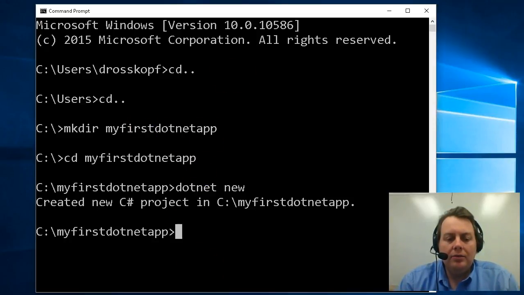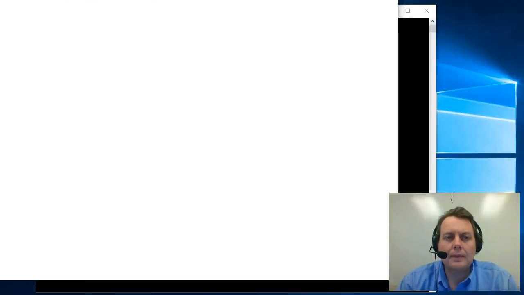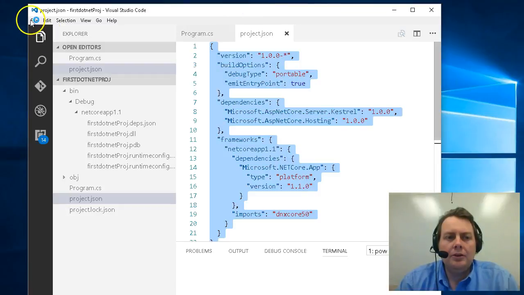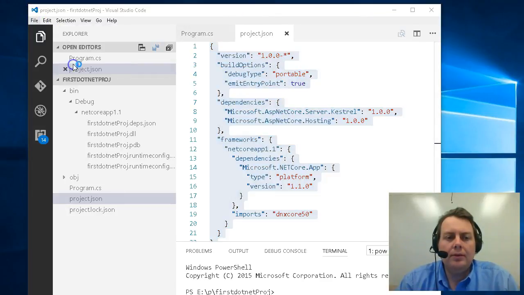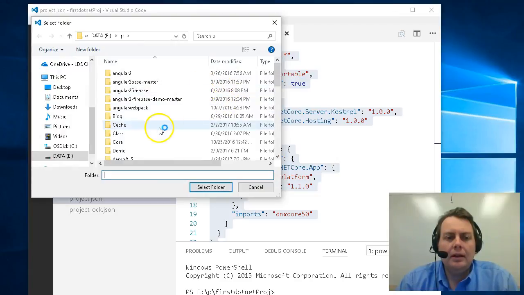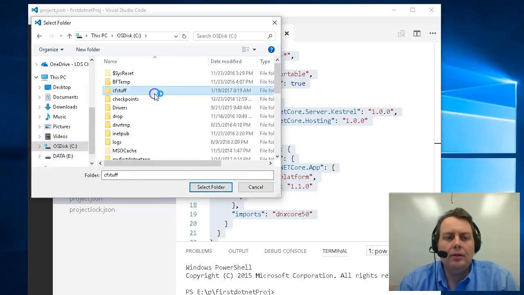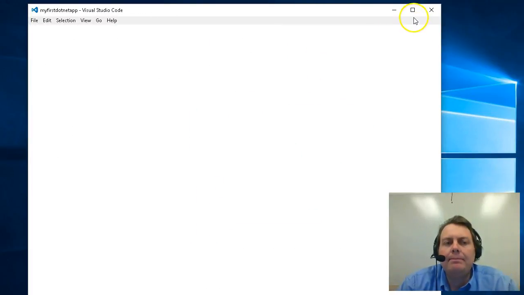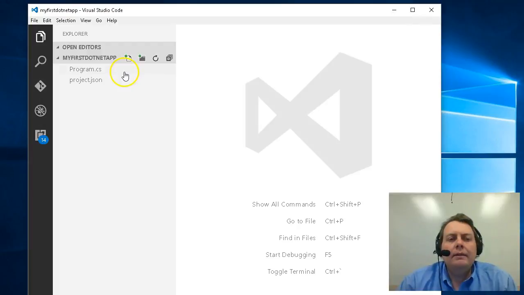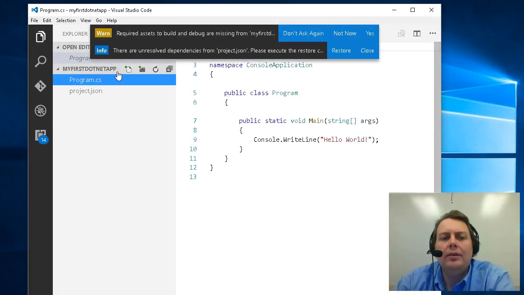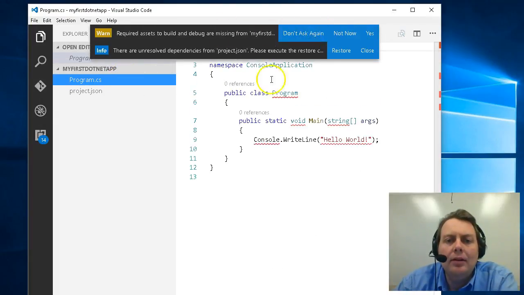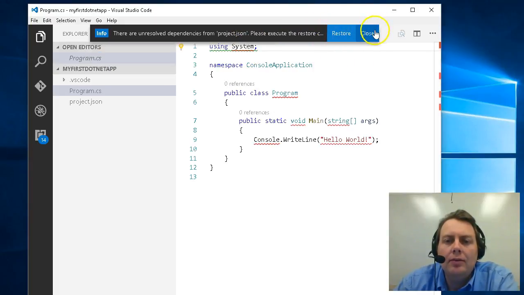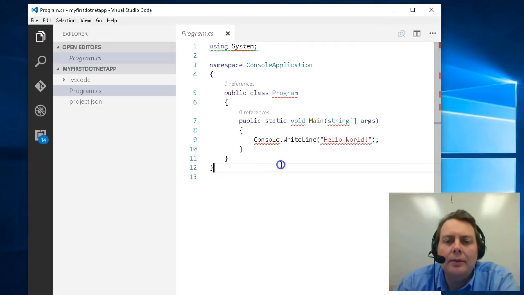If I launch Visual Studio Code, I should be able to go to File, Open Folder, go to my first .NET app and select folder. Okay, so inside this folder, you're going to see program.cs. You're going to get a couple of messages up here. We're just going to click yes to the first one, and close to the second one.